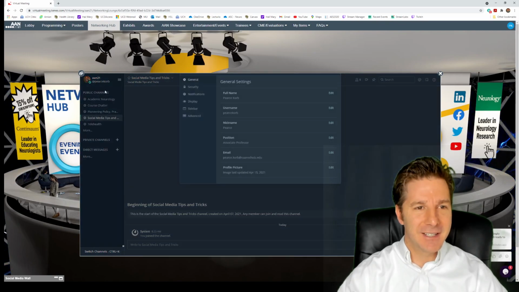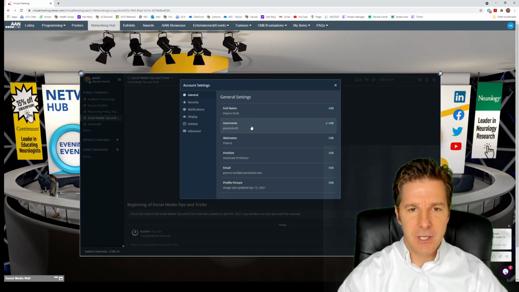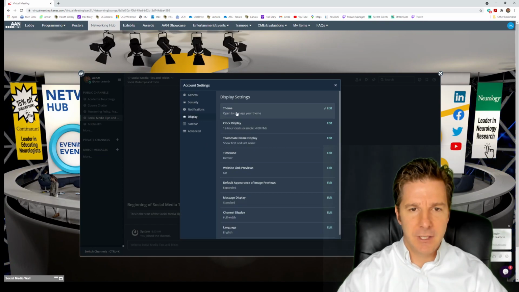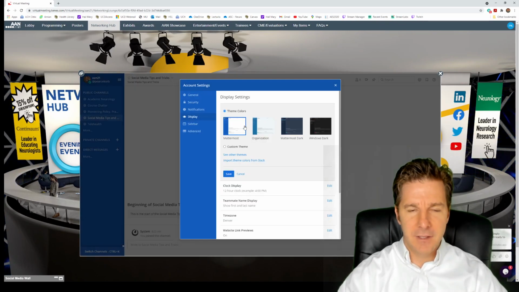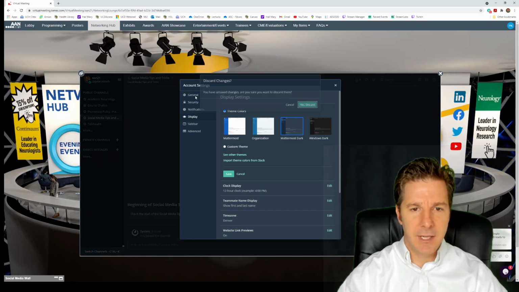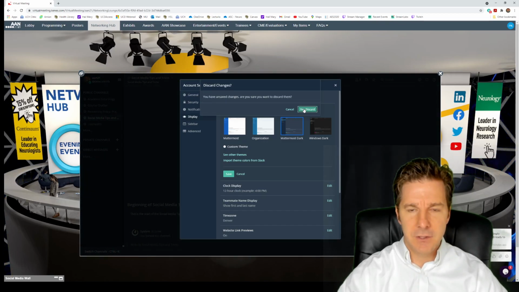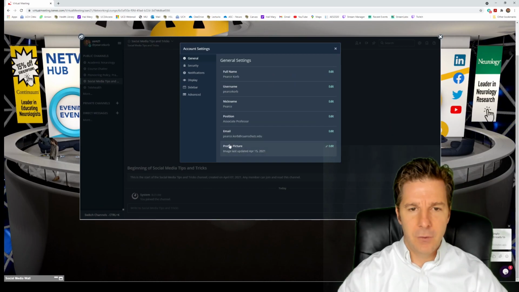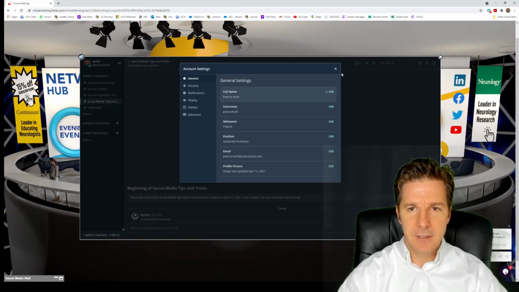You go to account settings and you can change your name, your username, nickname, your position, your email address for contact information. You can even change your display. I like this dark theme. I think this is the default. But you can change your own presence on the Academy website, including uploading, and I'm going to discard the changes here. You can add a profile picture, which I think is pretty great.